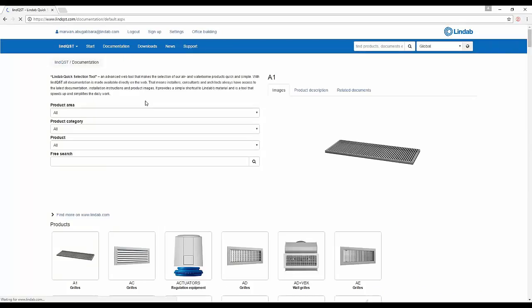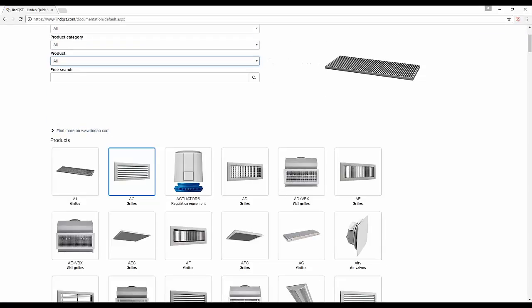LindQST is also a perfect documentation finder. You can find all the documents related to any product, like catalog pages, product declarations, mounting, and commissioning documents.